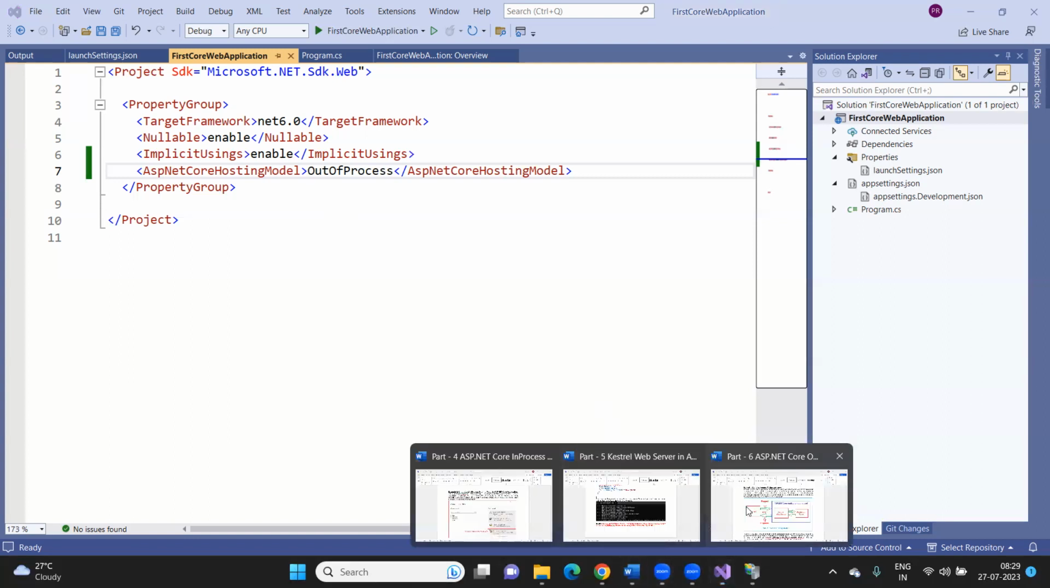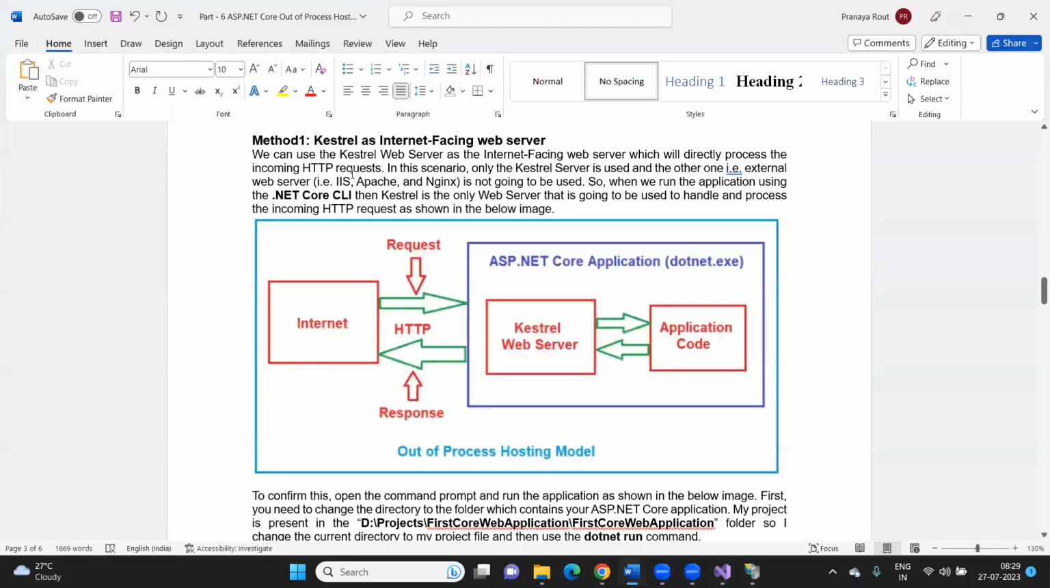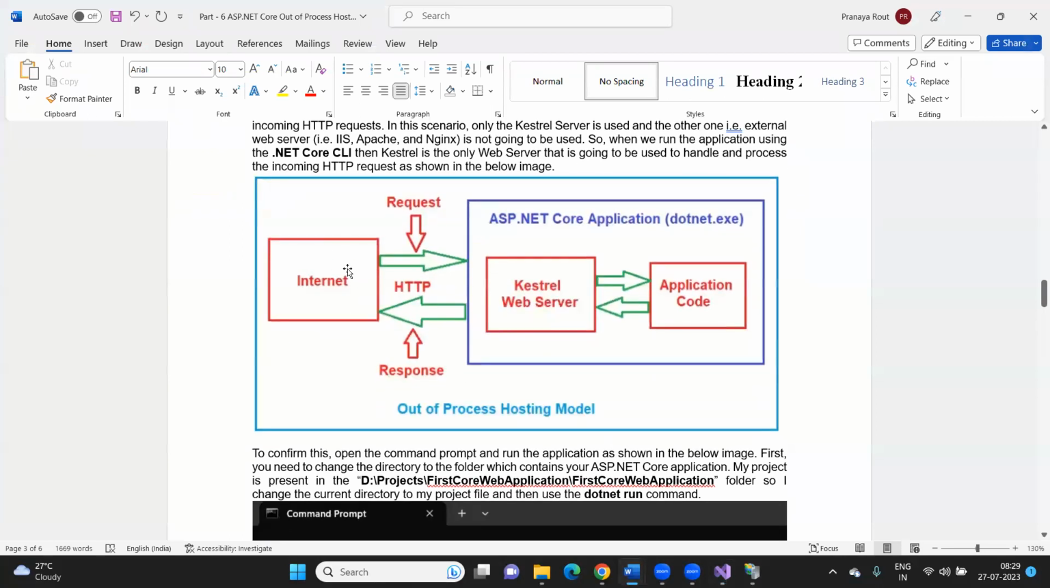Let us understand this. When we use the Kestrel web server as the internet-facing web server, it directly processes the incoming request, and in this scenario only Kestrel is used. For example, this is the internet, and from this internet, this is the Kestrel web server. The Kestrel web server receives the request, and the Kestrel web server is going to execute the application code, right?